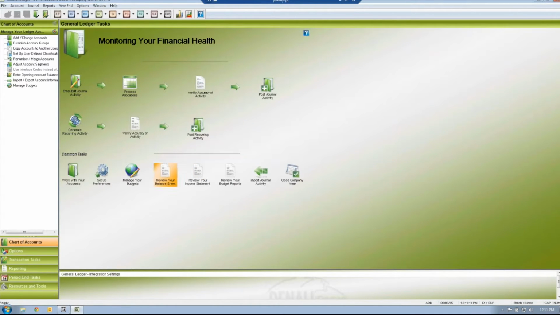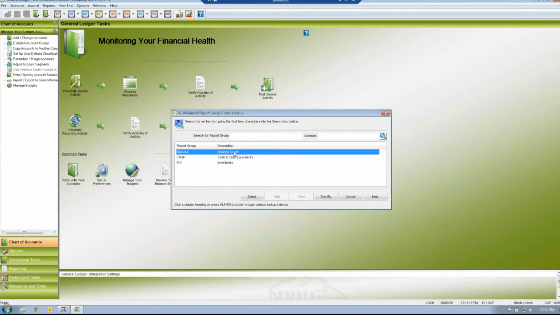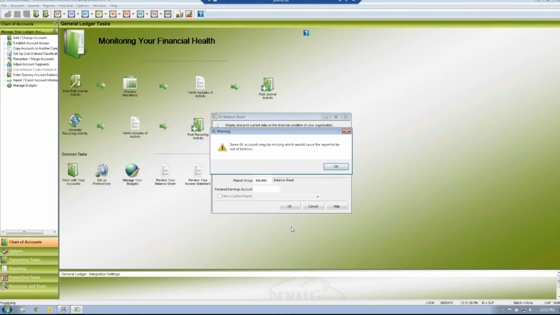So if I check that box when I set up the group, and now I run my balance sheet report, if I have any accounts that are missing out of this group that are not included, then it should pop up a warning and tell me that. And look, there it is. Some GL accounts may be missing, which would cause the report to be out of balance. So if you're aware of that, that might be okay. That might not be an issue.